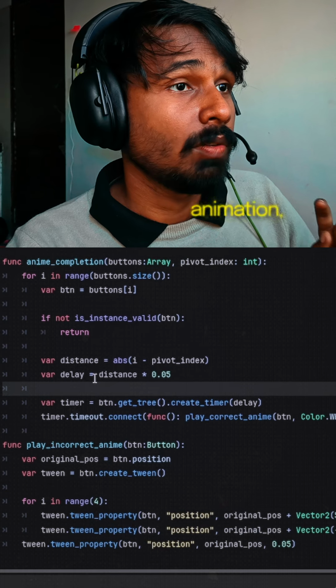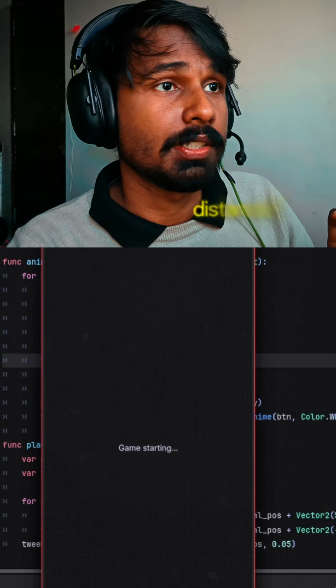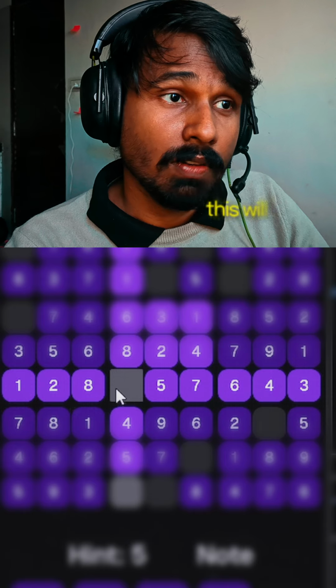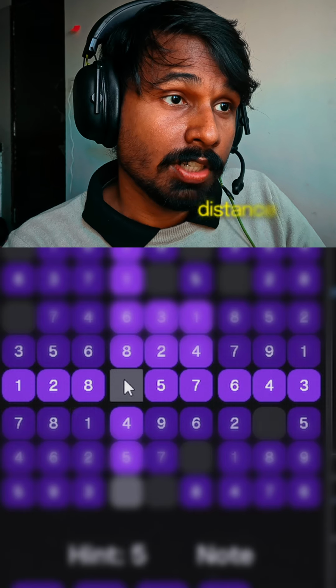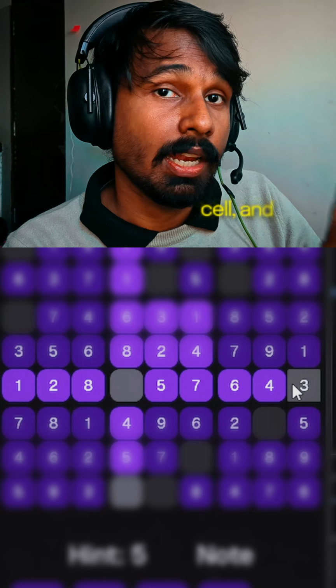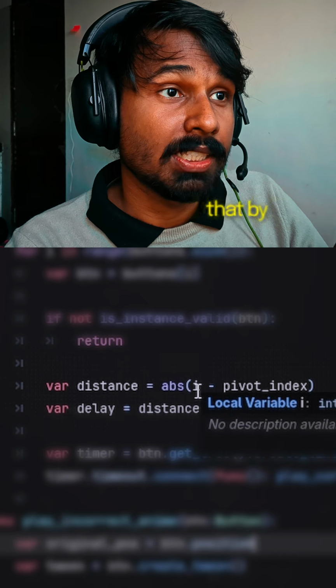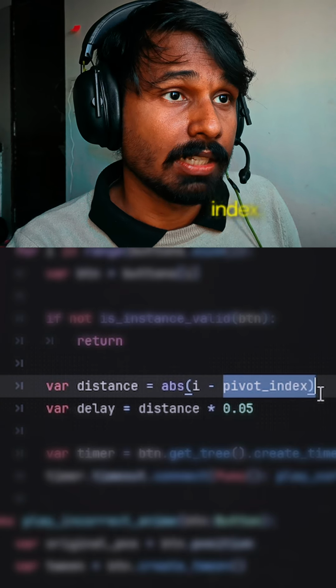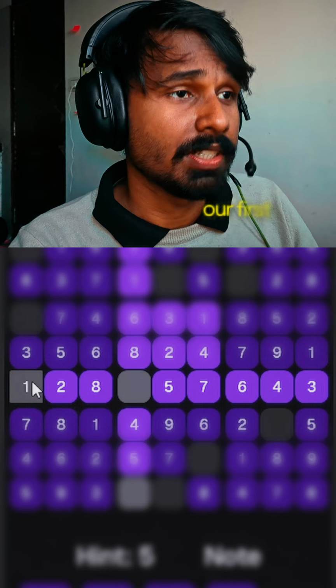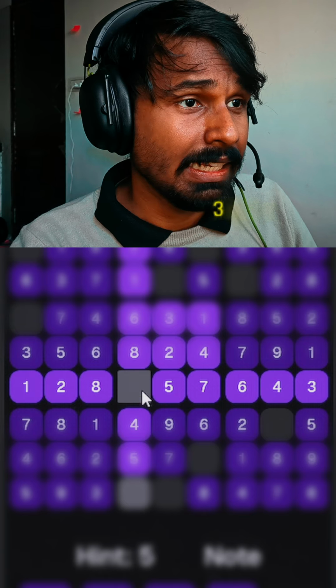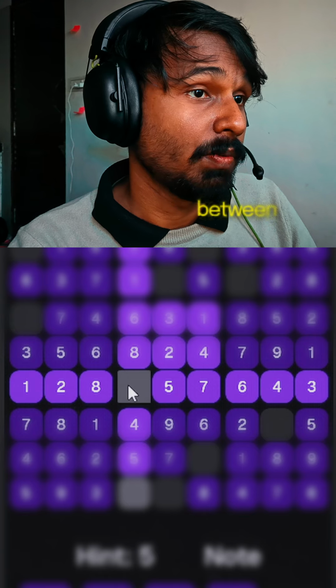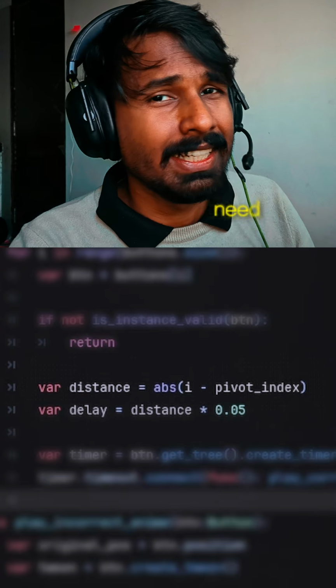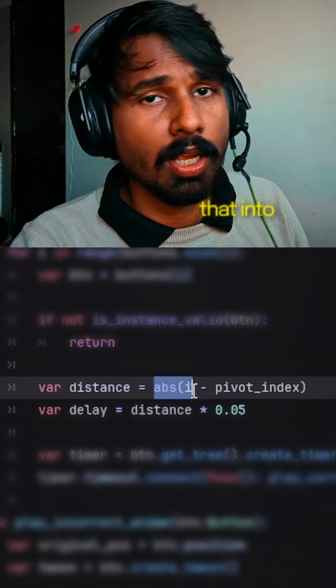And to start the animation, we calculate the distance. What distance? The distance between different cells. This will be our pivot index, but I want the distance between this cell and this cell. And how do we find that? We find that by subtracting the pivot index from the index. Our pivot index is 3, our first index is 0. So we subtract 3 from 0, which is the distance between this cell and this cell. We also don't need negative numbers, so we turn that into an absolute value.